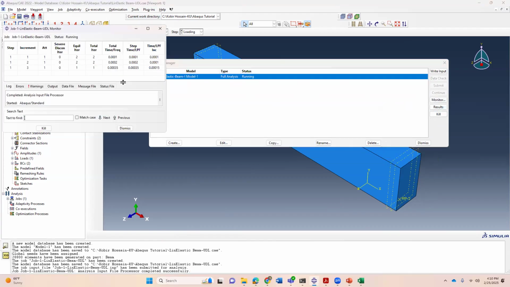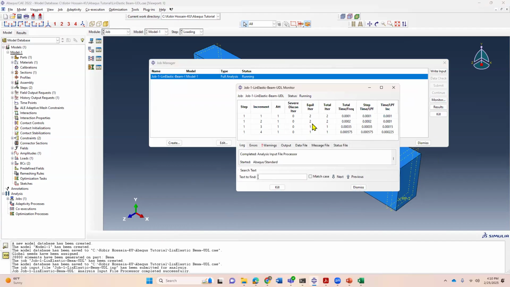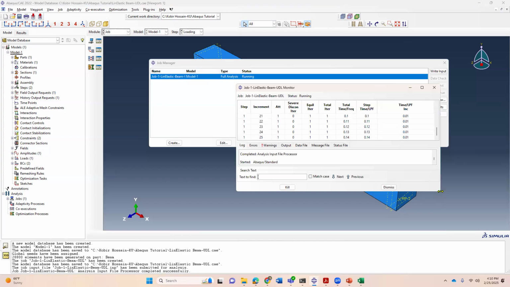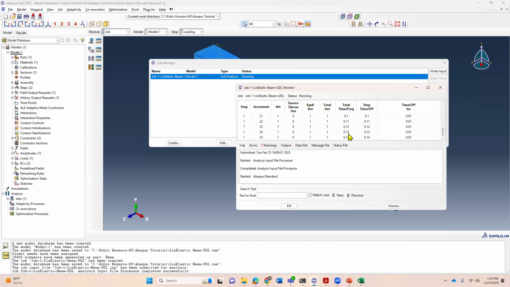And now you can monitor the analysis, like how the analysis is evolving. You can see the total time frequency is, so it has completed 4% of the job. So a step time, you can see here, we can see it's solving the problem very fast. So 19% of the job is complete. When it's 1, you'll see that the message will say it's completed.